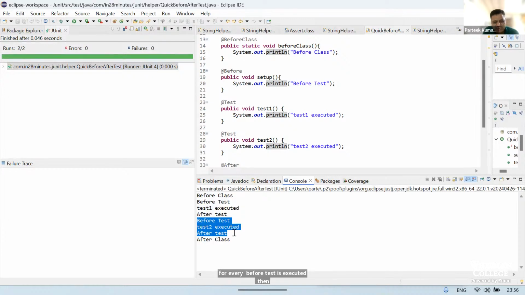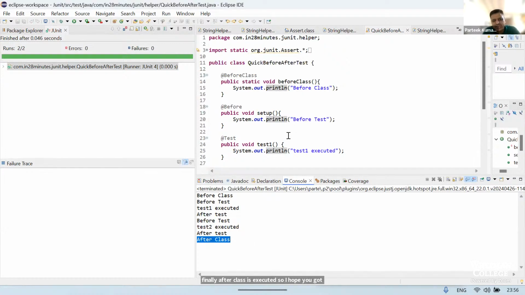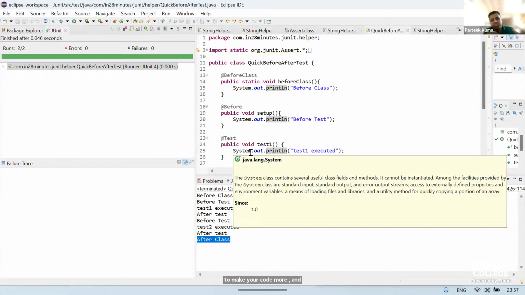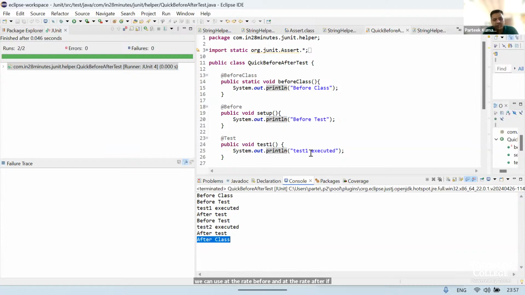Same is true for test two. So for test two, @Before, @After, and then finally @AfterClass is executed. So I hope you got my point. And sometimes it is used to initialize something to make your code more meaningful. And we can use @Before and @After if you want something to run before your code. So any doubt, if you have some confusion in the sequence, please ask any question.